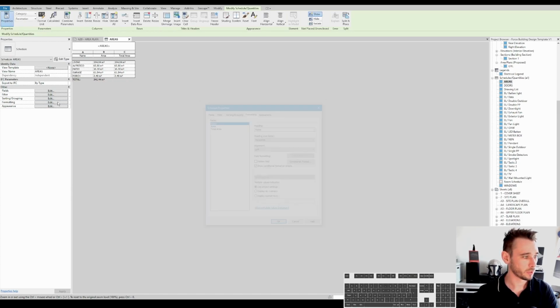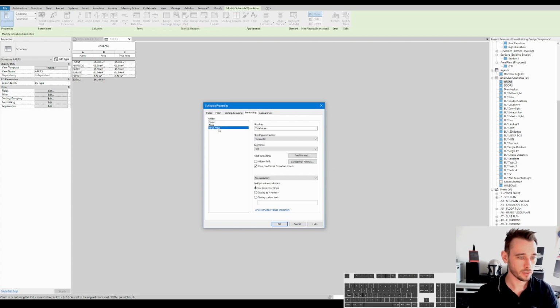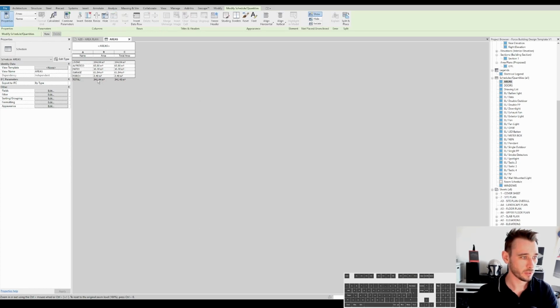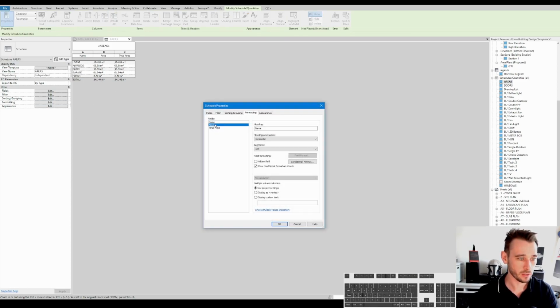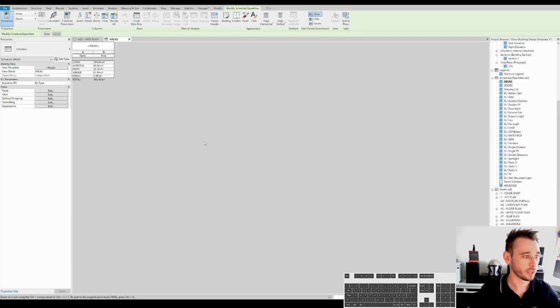And we'll go to formatting, total area, calculate totals. That is what we want to see. So then we're going to go up to formatting, change this to a hidden field, and then rename this as area, and then go okay. And look, that's it.